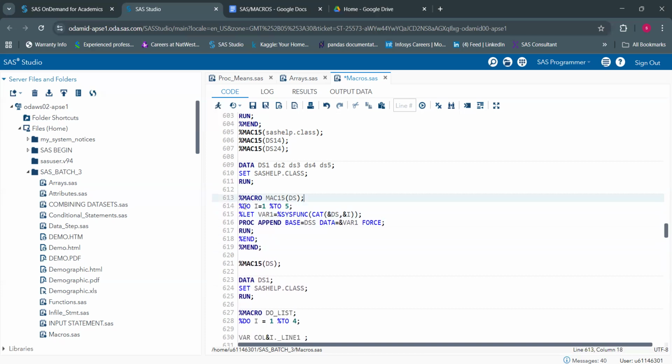So here, what's happening? I am mentioning %do i equal to 1 to 5. Let var1 equal to %sysfunc of cat of ds ampersand ds ampersand I. Proc append ds is var1, force, run, and %mend. Okay, so here, if I decode it one by one.